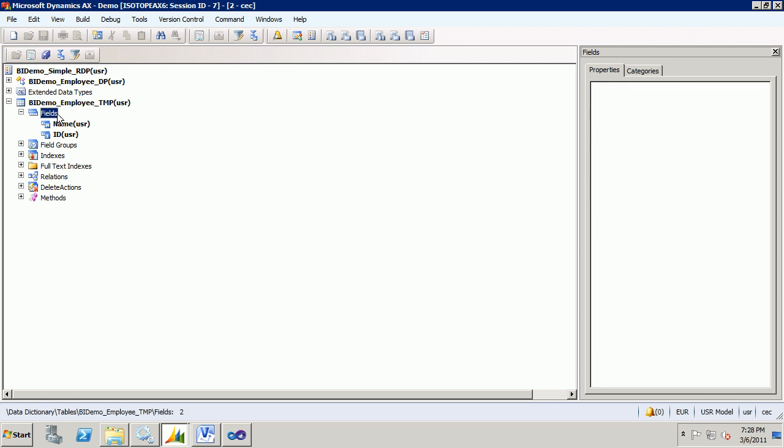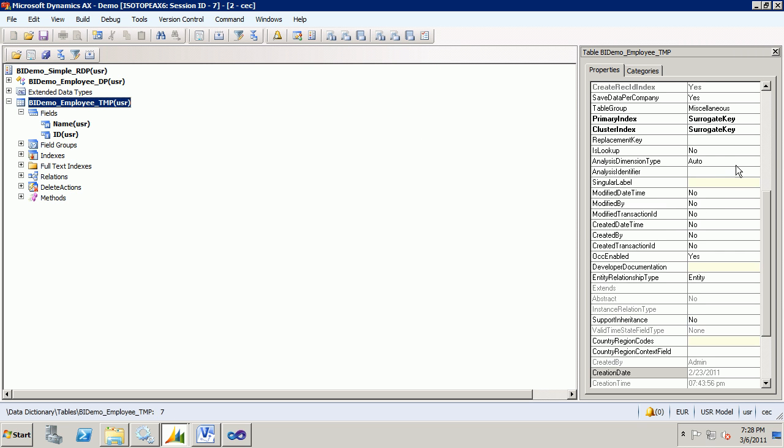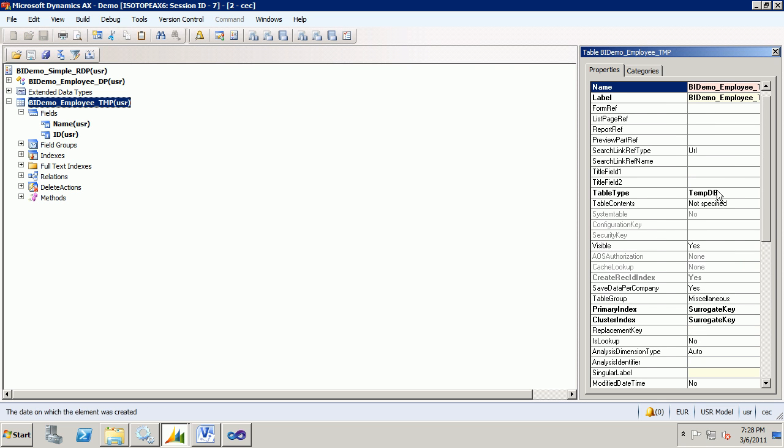This is a normal table, right? The reason I call it temp is there's a property here called table type, and I've set it to TempDB. I could have also used InMemory or even Regular for these data providers, but the default answer is to use TempDB.